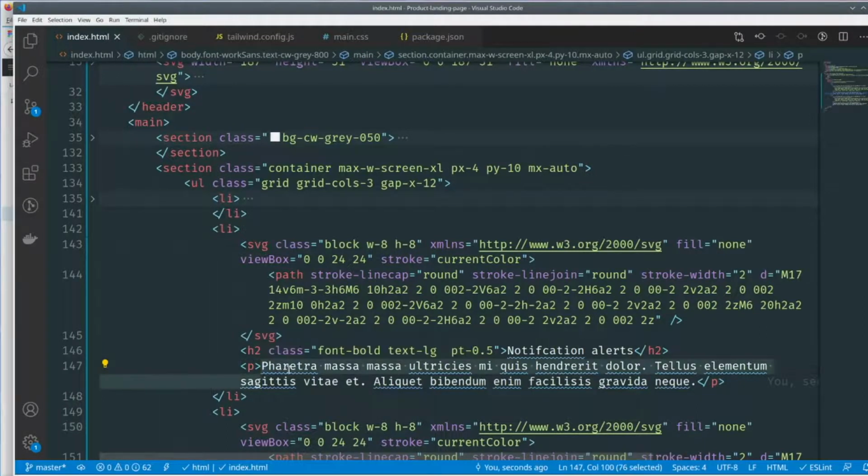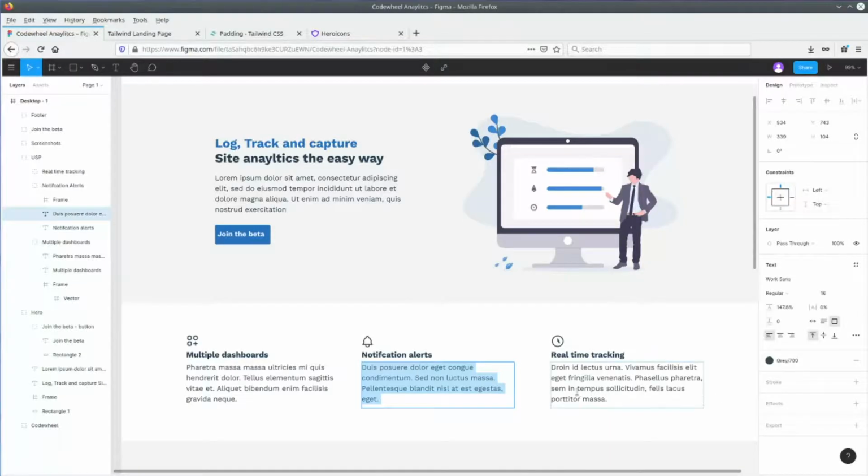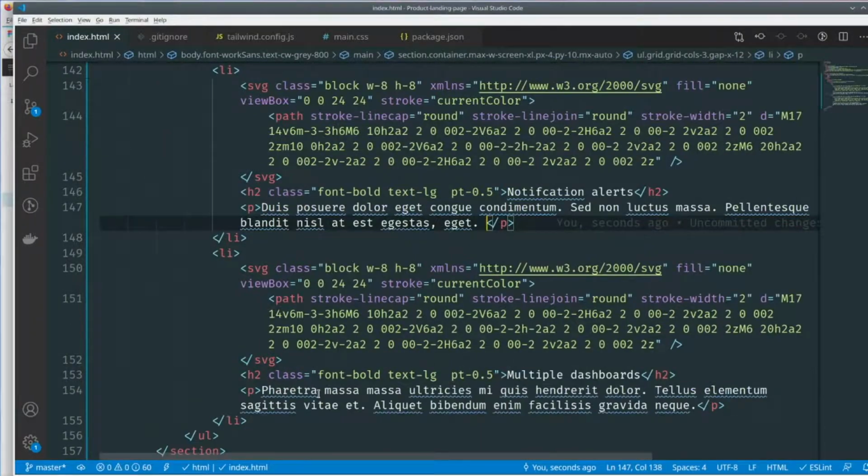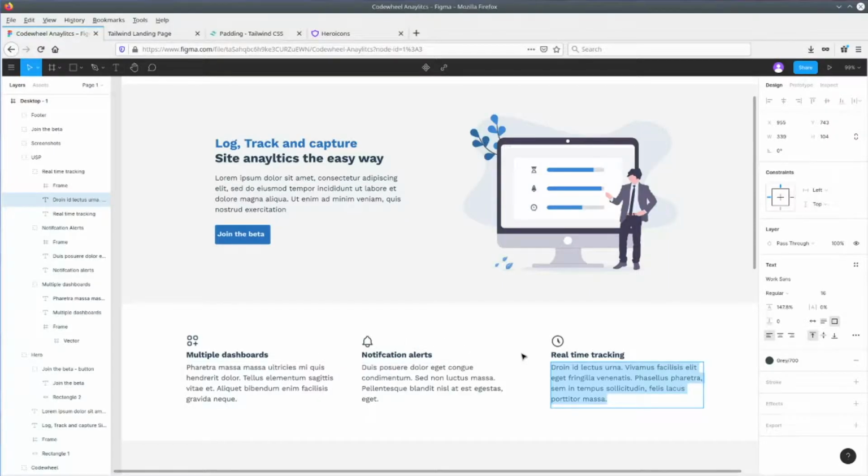Apologies for this being really boring. I know it's like just watching people copy and paste text, but it shouldn't take too long to do. And that's real-time tracking.